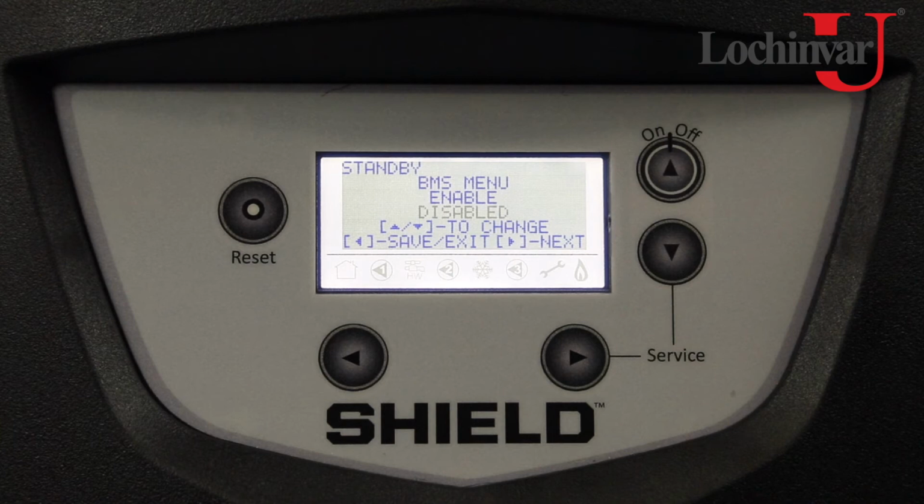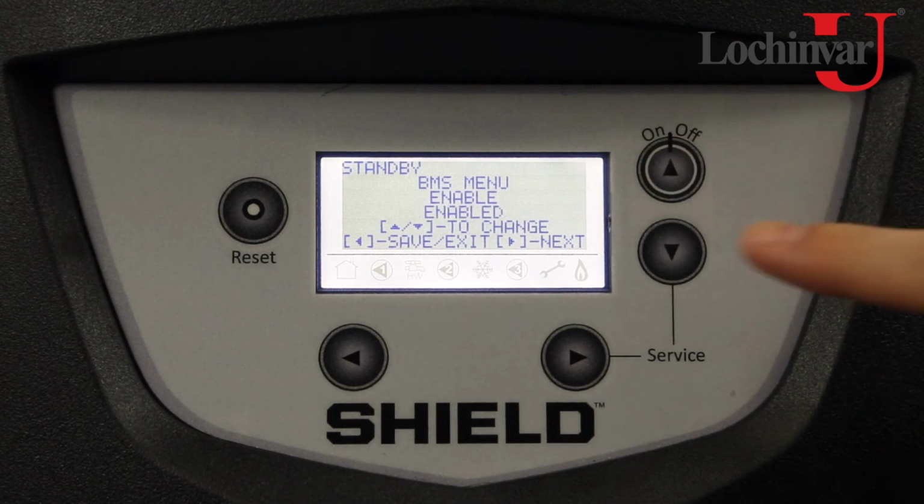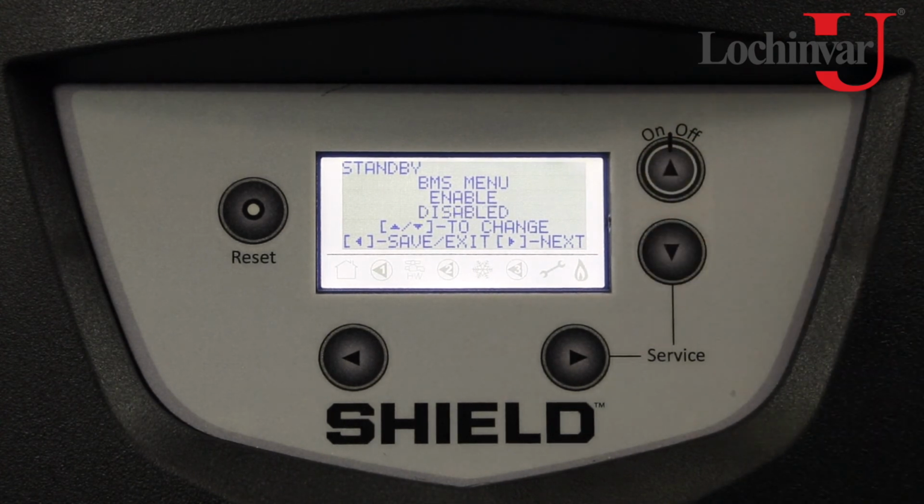The first parameter visible is BMS Enable. If the optional Modbus or BACnet control has been installed and it is desired for the 0 to 10 volt DC signal to control the unit, this parameter must be set to Enabled. If the parameter is set to Disabled, the unit will ignore the supplied signal. The default setting for this parameter is Disabled.